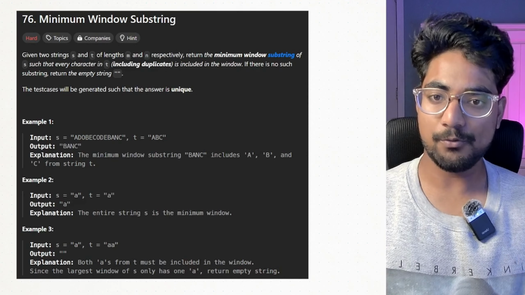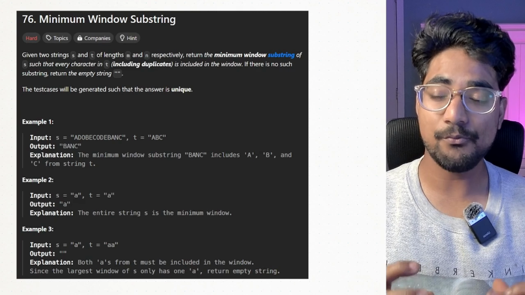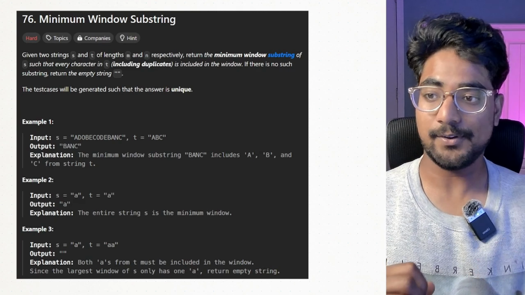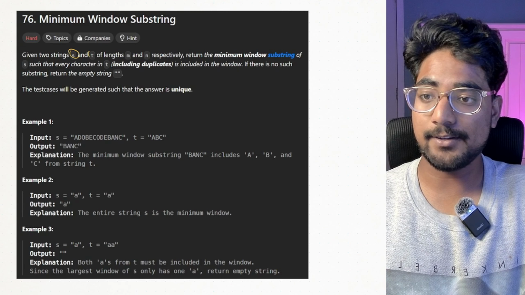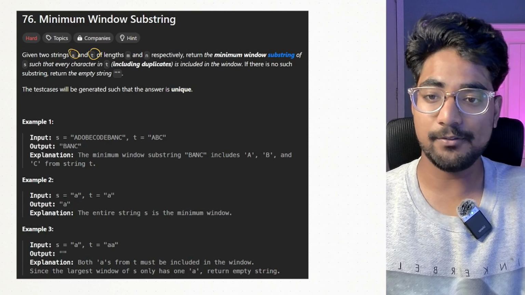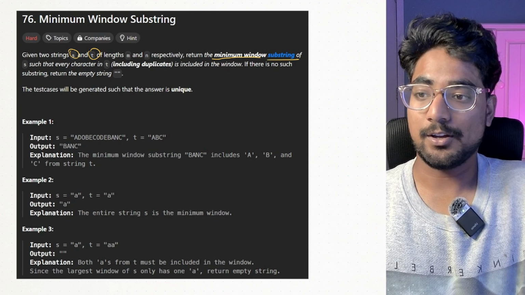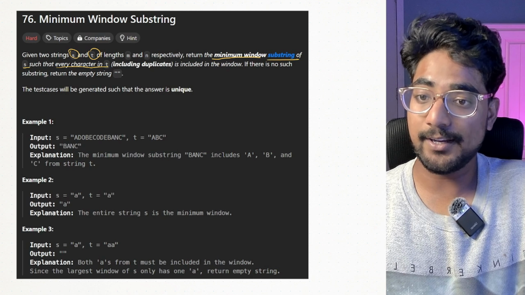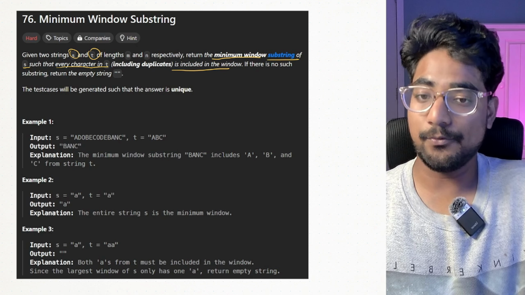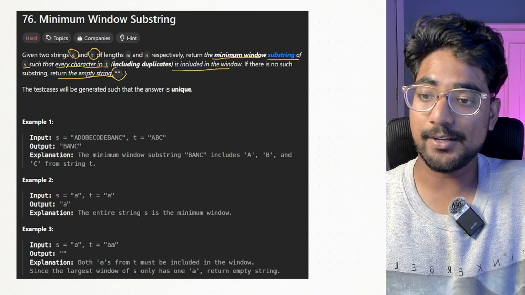Let's do a problem from our coding patterns today, and the name of the problem is minimum window substring. So in this problem, given two strings s and t of length m and n respectively, return the minimum window substring of s such that every character in t is included in the window, and if there is no such substring, return the empty string.